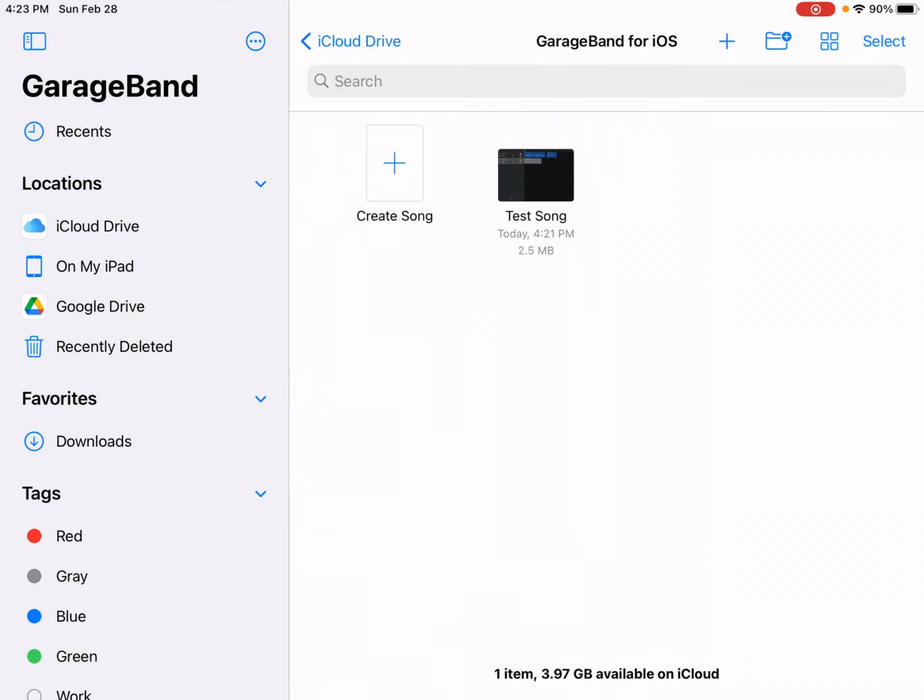One great thing about GarageBand is there are so many options, but it can be intimidating. So hopefully through this video, you learned how to do a basic audio recording.